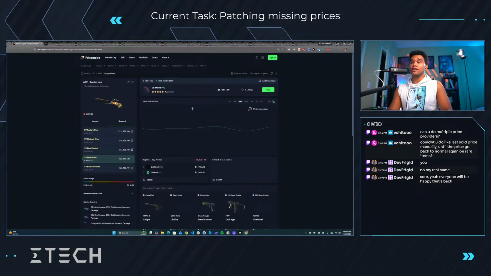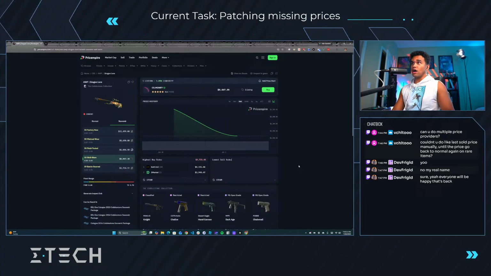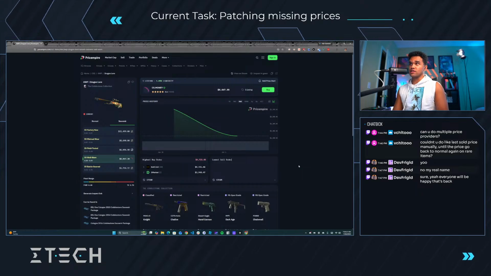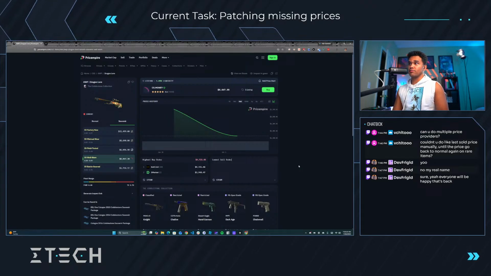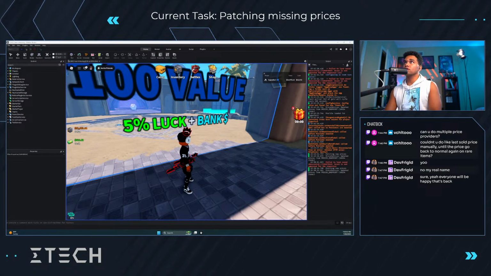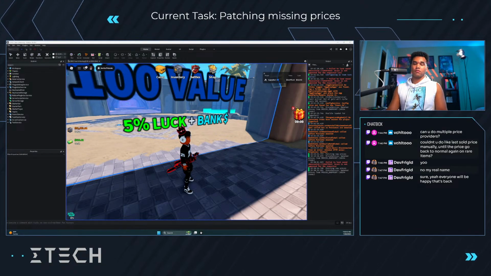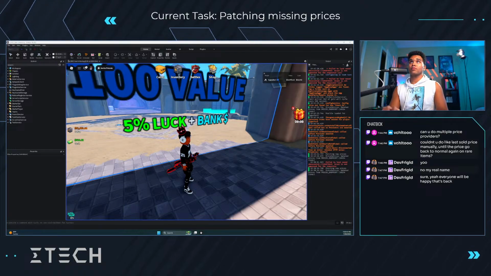2 offers. This is why it's broken, by the way, because there's only 2 offers, and one is from Buff 163, the other is from D Market. I don't think that we currently support either of those. Just let me double check that real quick though. I'm looking for white market.